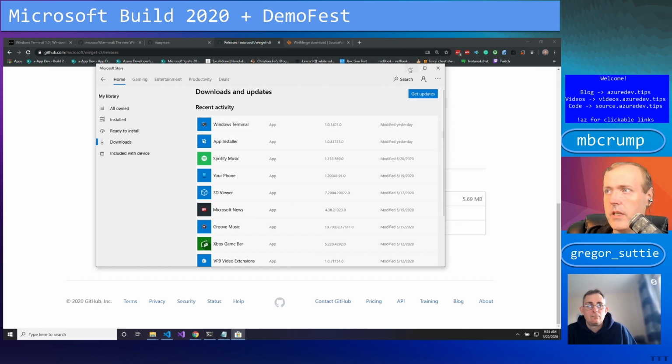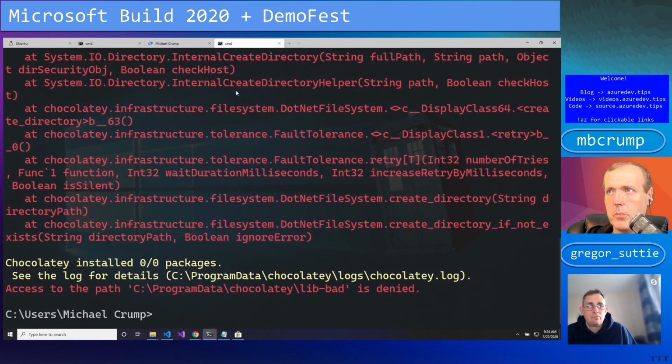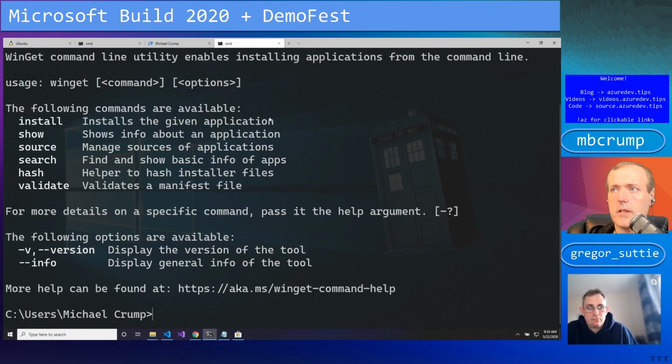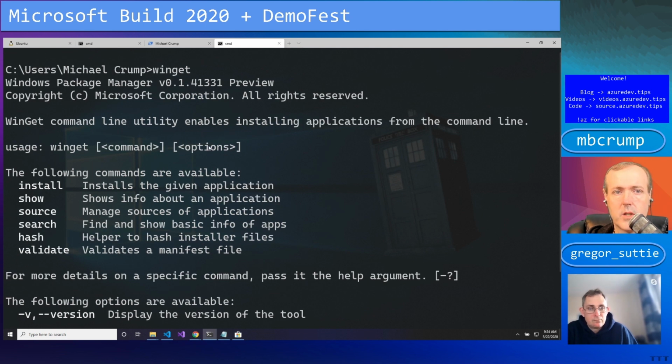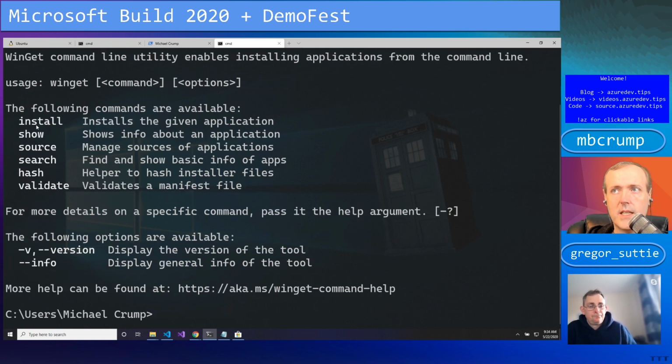But then you just keep clicking through that, let it finish. Then eventually you'll be back over here to a command prompt and you can type in winget. And so here it actually shows what it looks like. There is a winget command and then options. So winget install, which was kind of the same thing that Chocolatey was using. There's show, there's source, search, hash, and a couple of other ones.